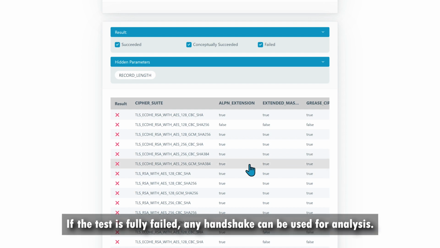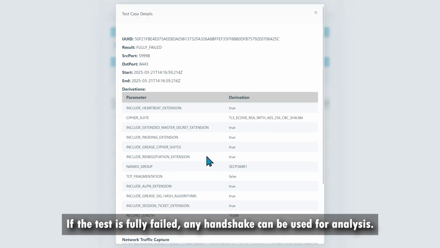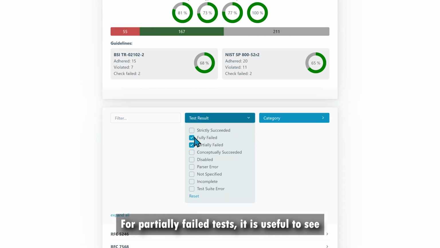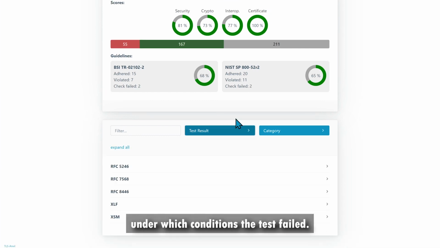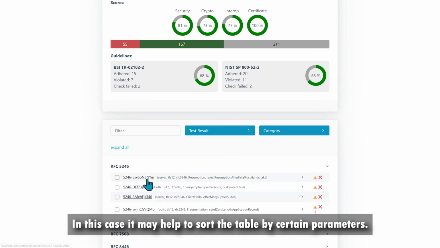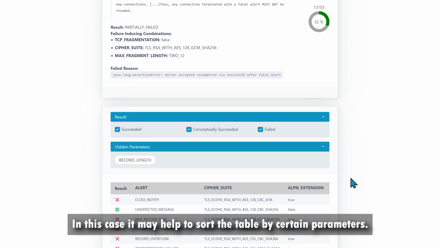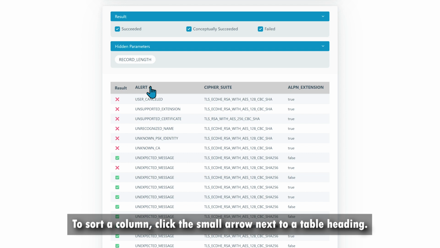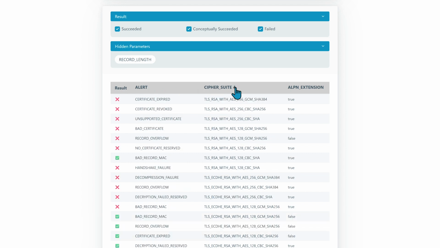If the test is fully failed, any handshake can be used for analysis. For partially failed tests, it is useful to see under which conditions the test failed. In this case, it may help to sort the table by certain parameters. To sort a column, click the small arrow next to a table heading.